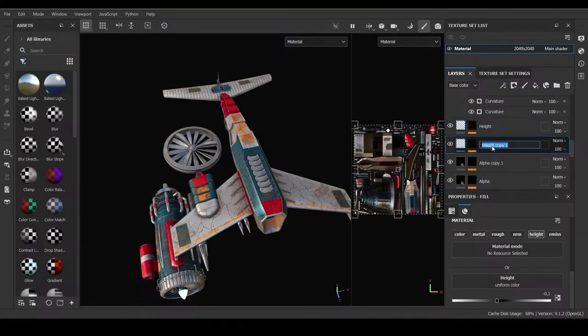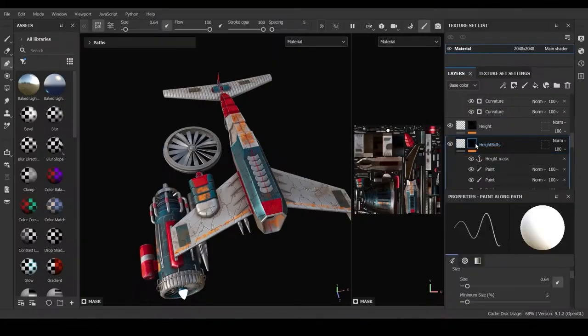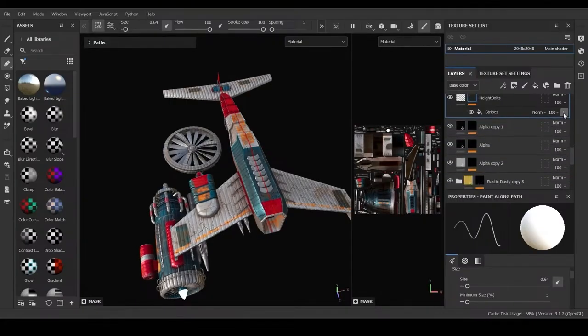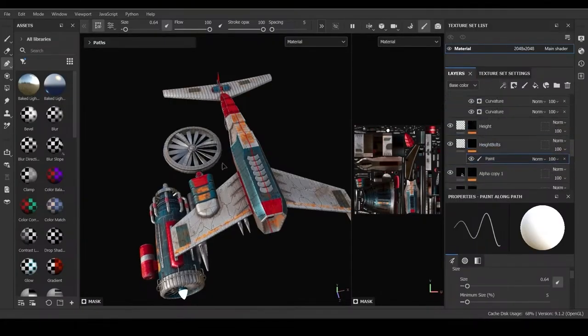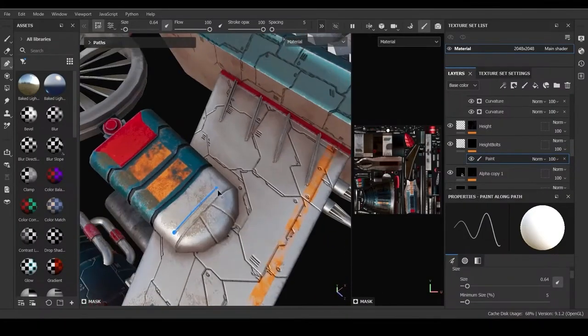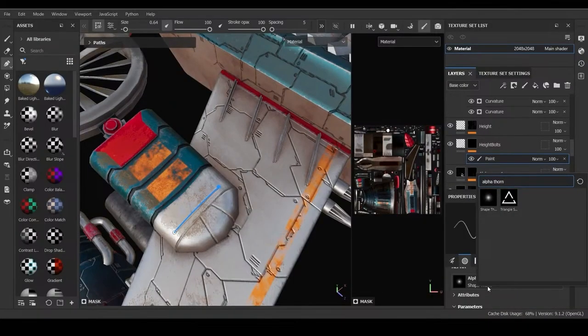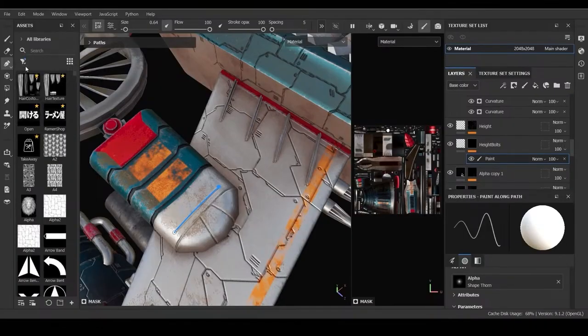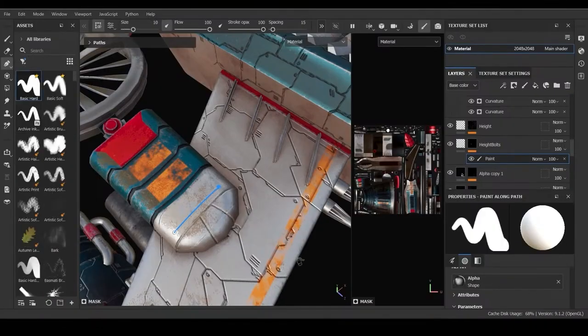Now I'll duplicate the entire height layer. This time, I'll remove the old effects and replace them with a different alpha. Using the brush tool, I'll paint another set of raised details, while increasing the height slightly. I'll also leave a little spacing between the elements. Giving details room to breathe often makes them stand out more than packing everything tightly together.